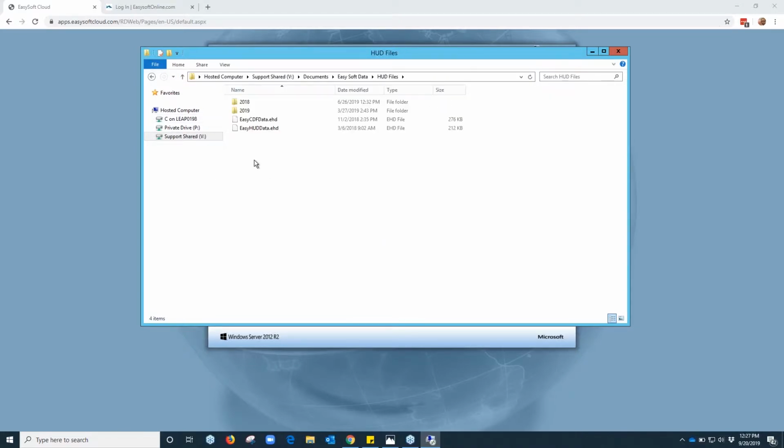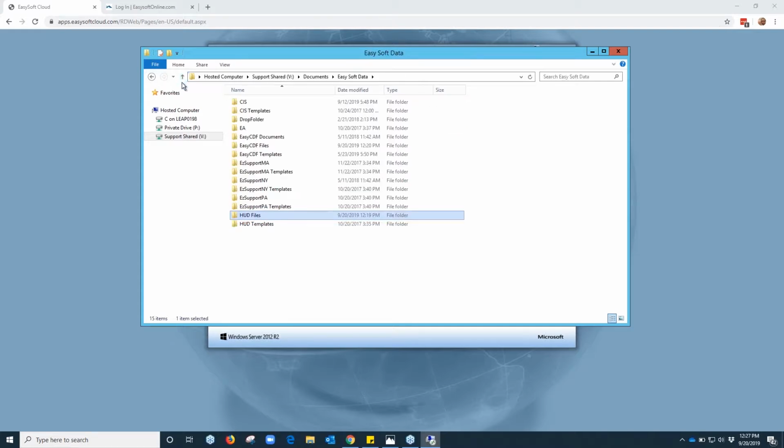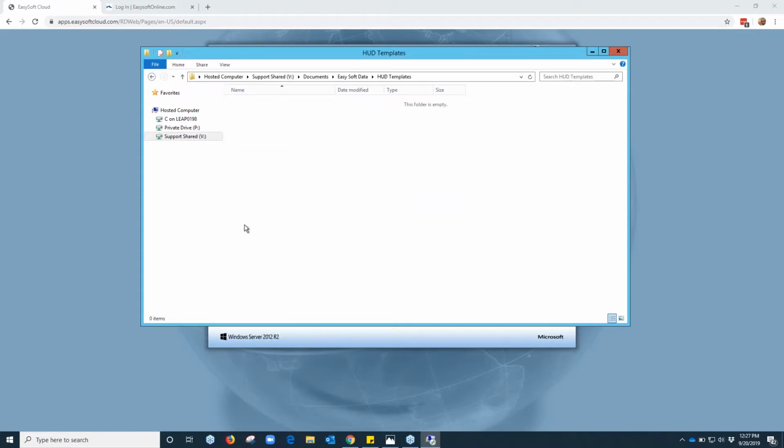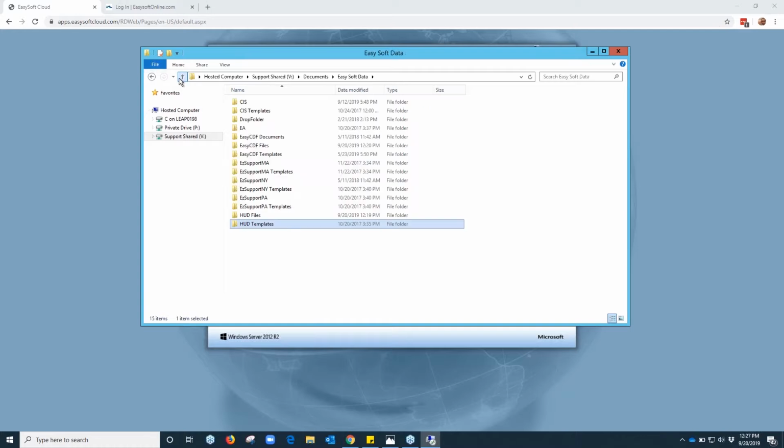My HUD files I know are organized. So you'll see that I have 2018 and 2019 here. So what I'm going to do is I'm actually going to zip down this folder because I know that there's quite a few files in each of those and the HUD templates. Okay, so what we'll do today is we're just going to copy over our CD files and our HUD files.